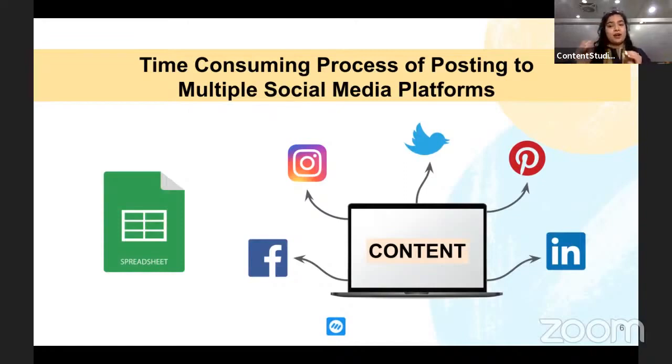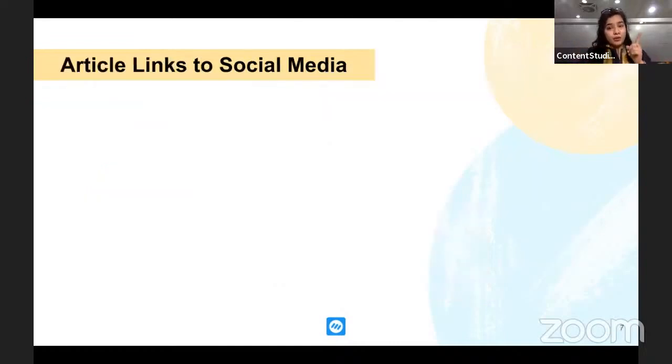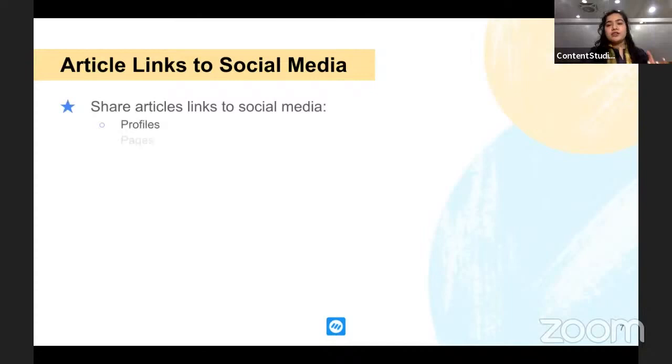Oh, and by the way, while you're doing all of this, you're also going to be updating your Excel sheet because you will lose track of all of the content you're posting. So that's where, number one, the article links to social media come in. And how these can help you is basically you can share your articles to your social media profiles, pages, and groups. And it's really easy and it's really fast.